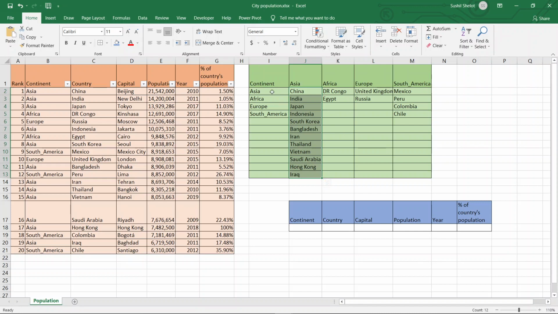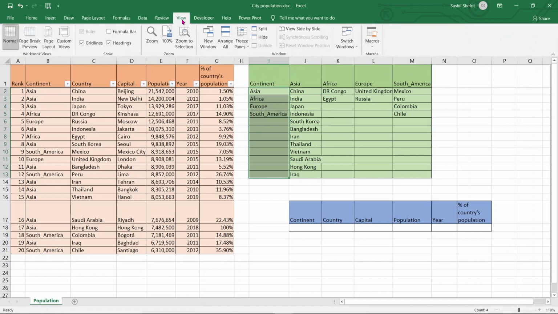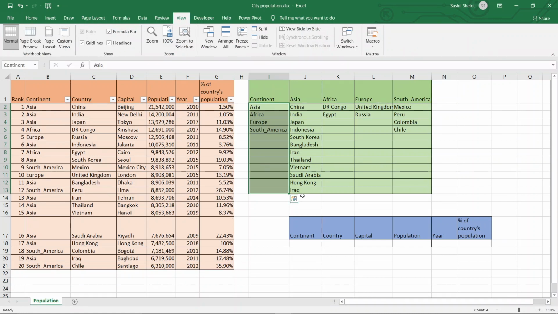First thing I will do, as we have learned in our earlier video on how to create name ranges, is go and choose the first database. I had switched off the formula bar, so let me switch it on. There it is. On the formula bar, when I choose this, I have already created a named range here, and it's named continent.